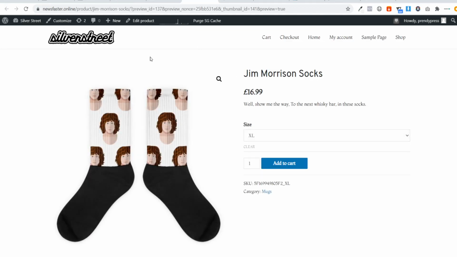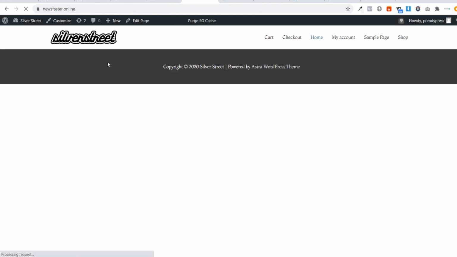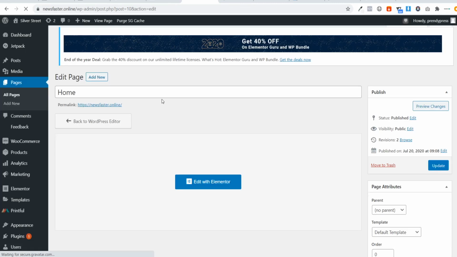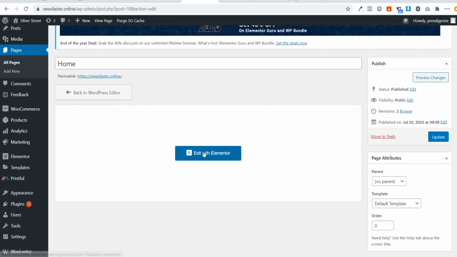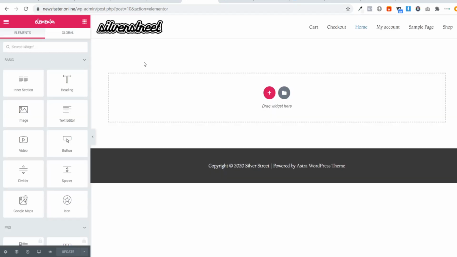But for now, the next thing that we are going to focus on is building out our homepage. So go back to your store and click on your homepage, and then from here we're going to click edit page. And then from here, we're going to click on edit with Elementor. And now from here, we can actually start designing our homepage.